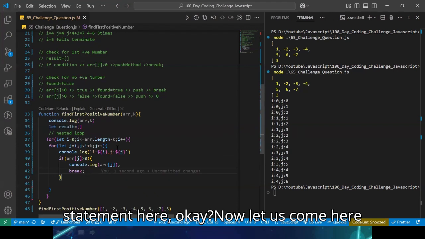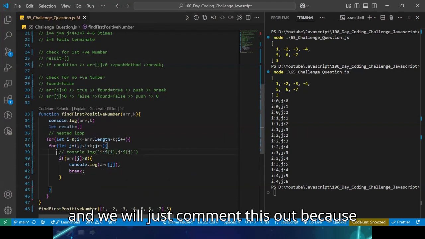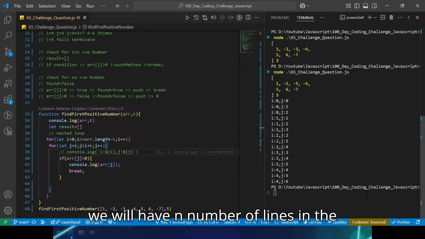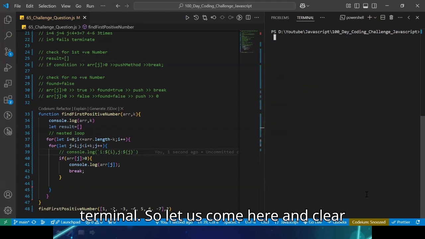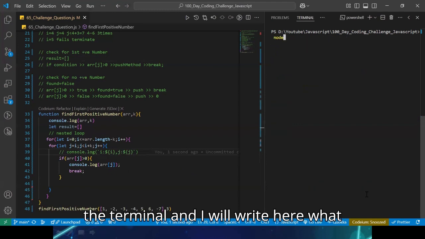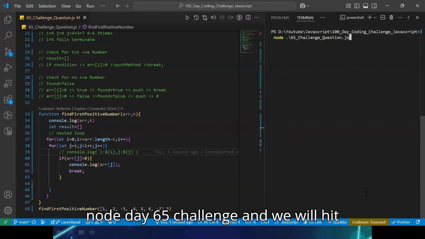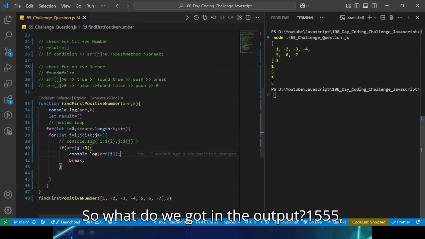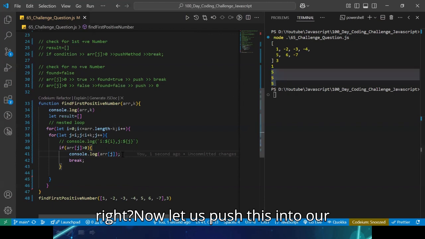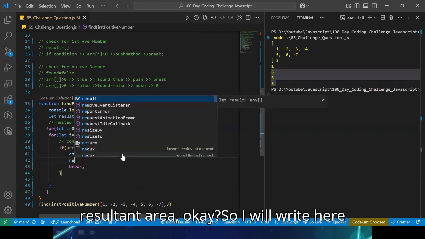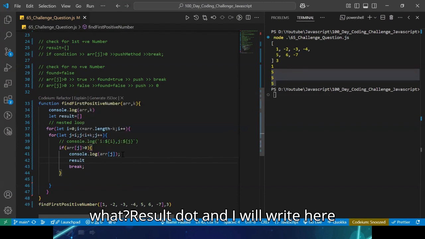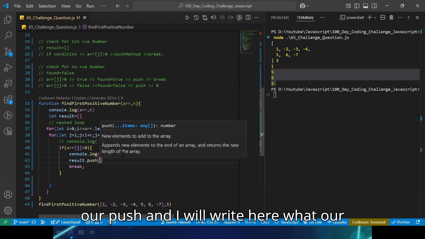Now let us come here and comment this out because we will have n number of lines in the terminal. Let us clear the terminal, and I will write node day 65 challenge, and we will hit enter. So what do we get in the output? 1 5 5 5, right? Now let us push this into our resultant array. I will write result.push, arr of j.